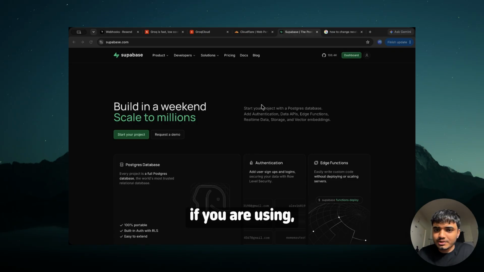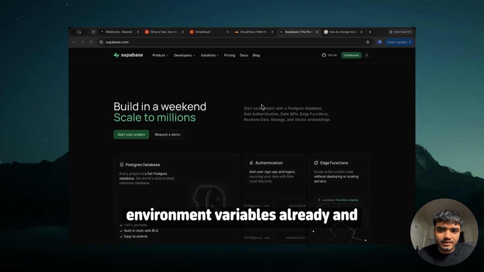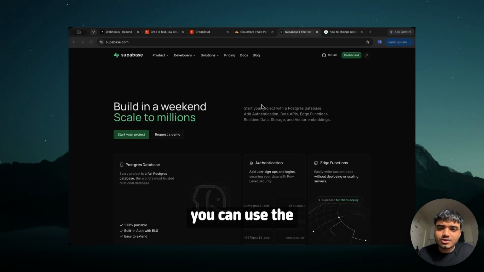But if you are using it, you might have set it up using its environment variables already, and you can use the same ones because this AI automation uses the same API keys to access your database, and you can just get it from inside your project, which you already have in your environment variables. I won't show the entire process of how to set up Supabase again here because I've already done that in one of my previous videos. You can go and watch that video if you still don't know how to set up Supabase.